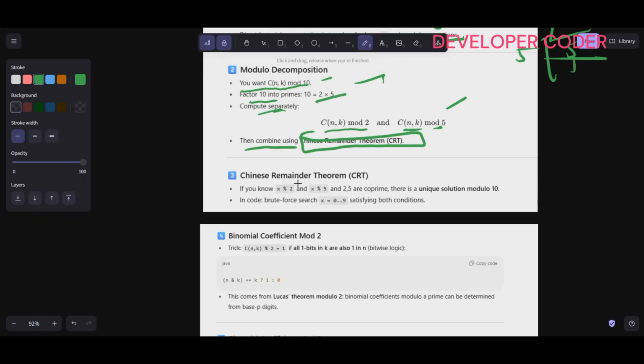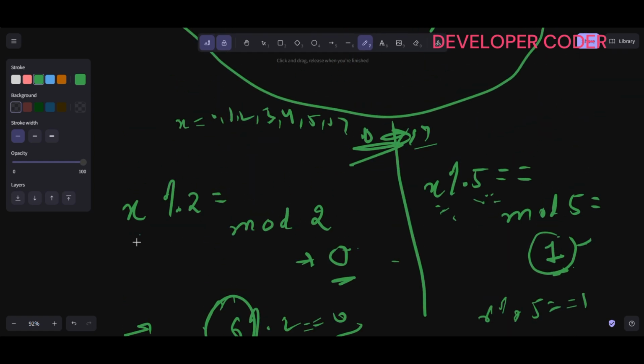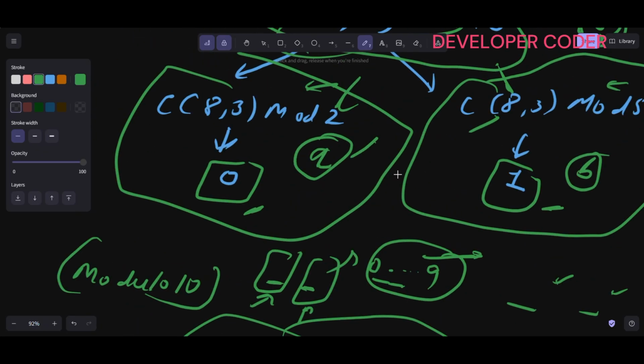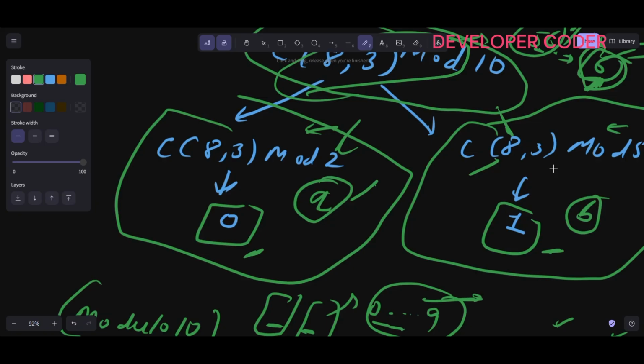So what is this Chinese remainder theorem? If you know x mod 2 and x mod 5, and 2 and 5 are co-prime, then there is a unique solution modulo 10. In code we are just going to do a brute force search from x equal to 0 to 9 satisfying both conditions. What are those two conditions? x mod 2 equals the value we calculated on this side, and x mod 5 equals the value we calculated on this side.